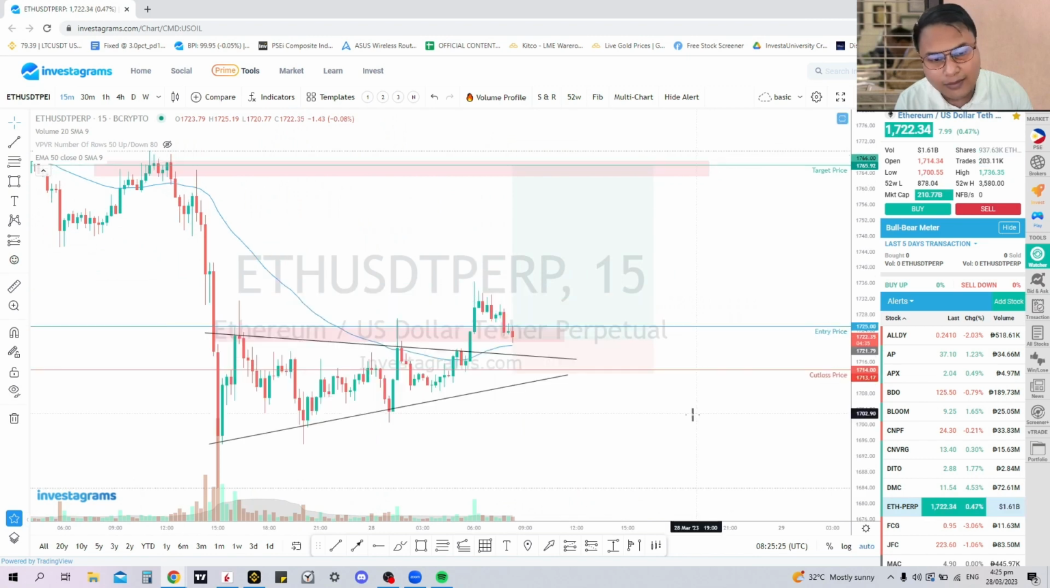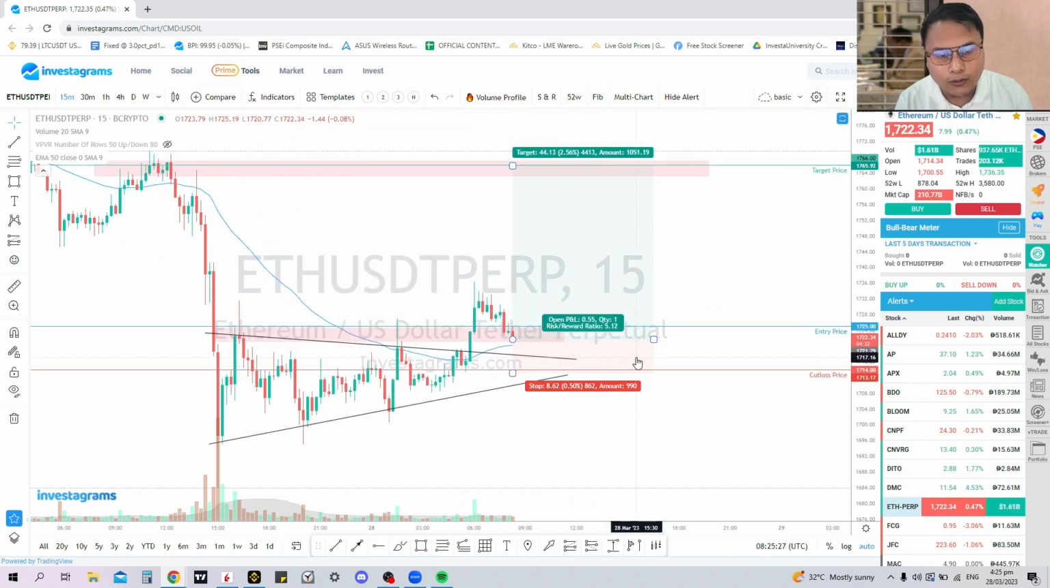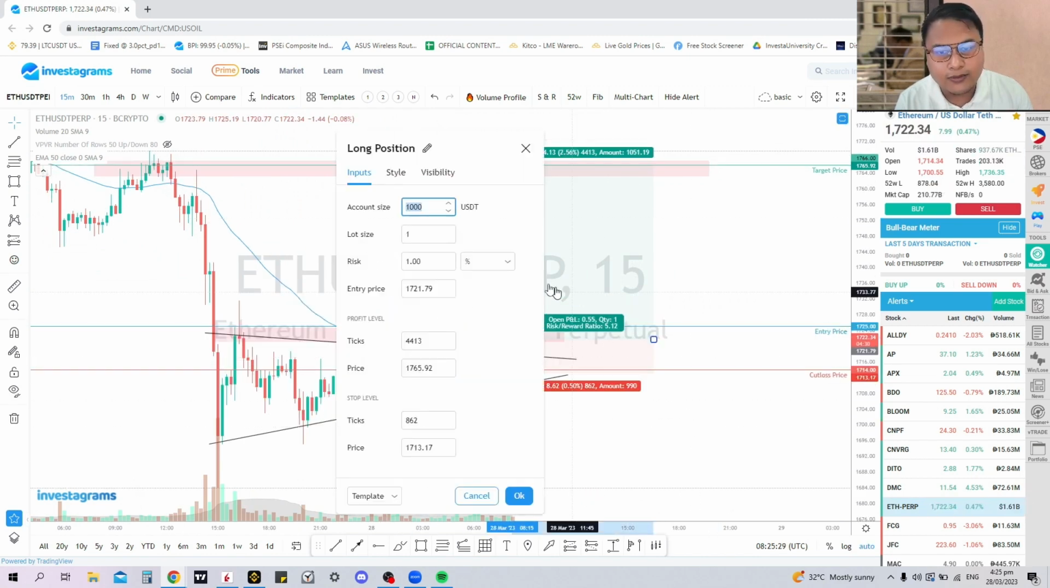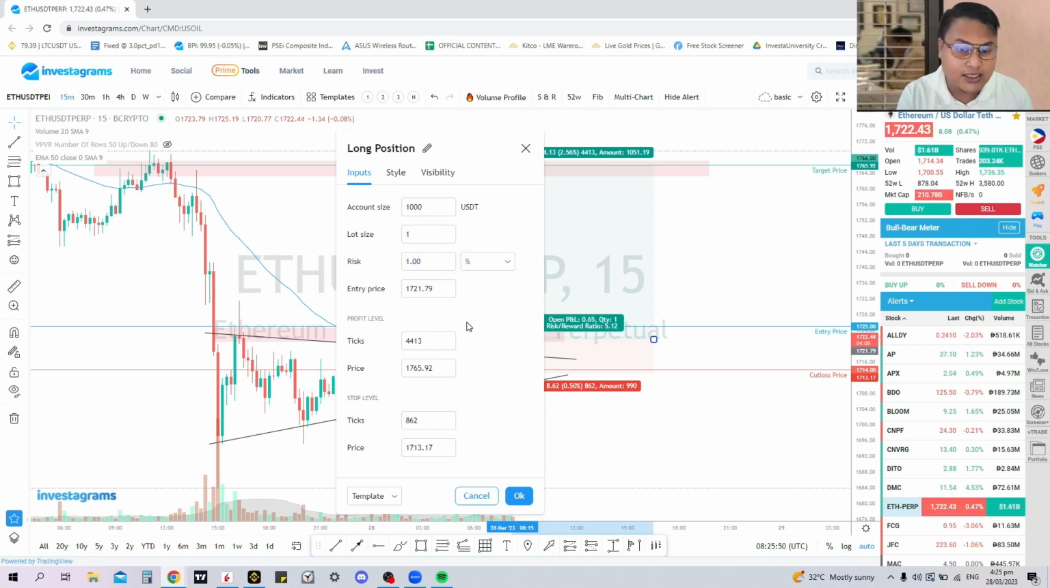So para magamit yung long tool, double click mo lang yan, lagay mo yung capital mo. So for example, 1,000 USDT yung account mo, yung size ng account mo. Input mo lang dyan, 1,000. Then yung risk, pwedeng in percent or in terms of USDT. So, para mas maging dynamic siya, pwedeng in percent. And ang usual risk per trade is 1 to 2%, 'di ba?